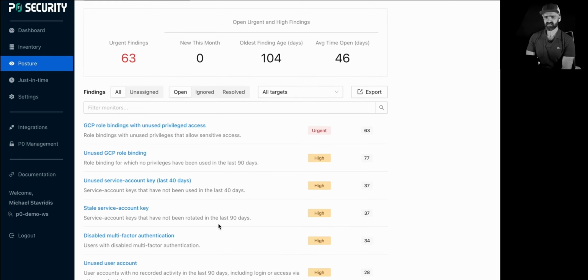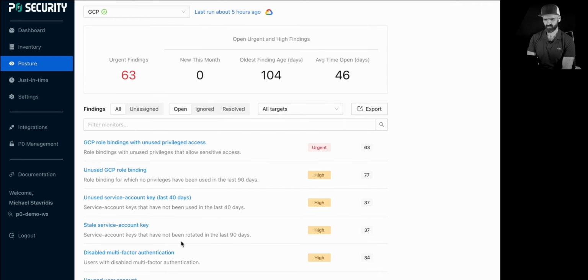Here you'll be able to see things like GCP role bindings that have unused privilege access, unused user accounts, stale service account keys, and many more. For the time being, what we'll do is we'll jump into a critical risk finding that is the GCP role bindings with unused privilege access.